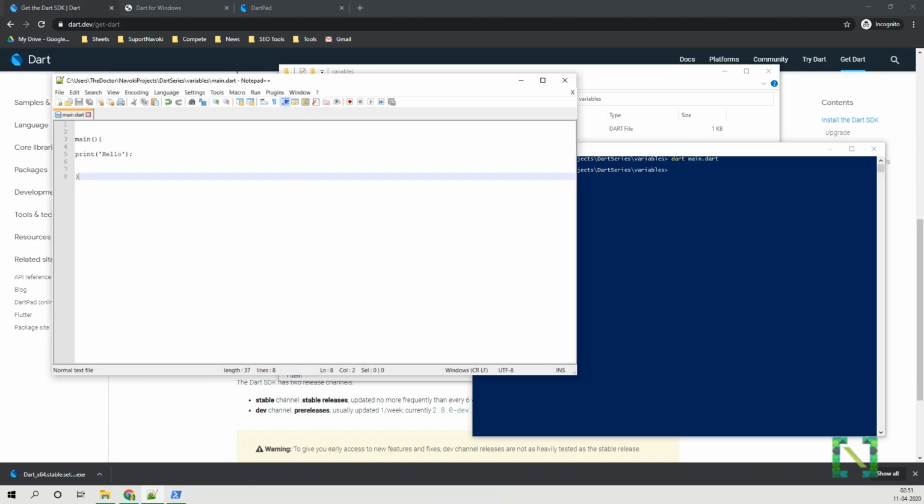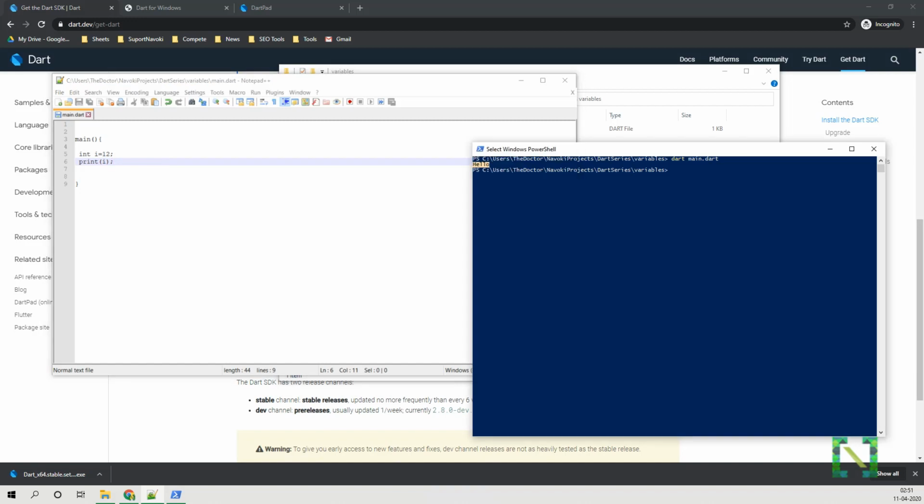In every programming language, the first data type we discuss is the integer variable that is used to store whole numbers. To declare an integer, type int i is equal to 12 and then we will print this value. If you have worked with any programming language before, this syntax might be familiar to you.